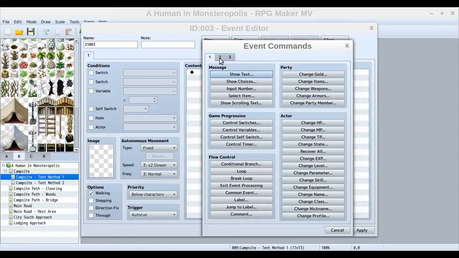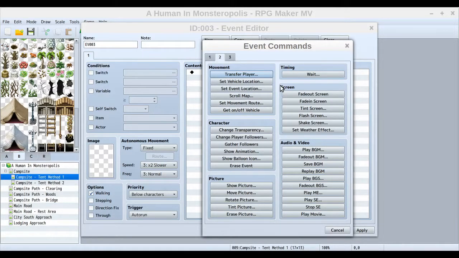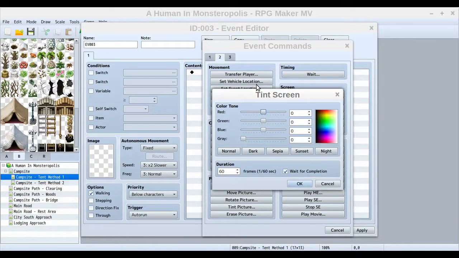And then we want to find the screen options over here on page number 2. So we can see fade out screen, fade in screen, tint screen is actually the one that we want here. So it says changes the color tone of the entire screen, also affects the battle screen. So click in here, and then we see it has all these presets that are nice and handy. The older versions of RPG Maker didn't have presets like this that I remember, so you just have to play around with the sliders, and you can do it this way, or you can put in the numbers, whatever way you prefer to just play around with it and see what happens.